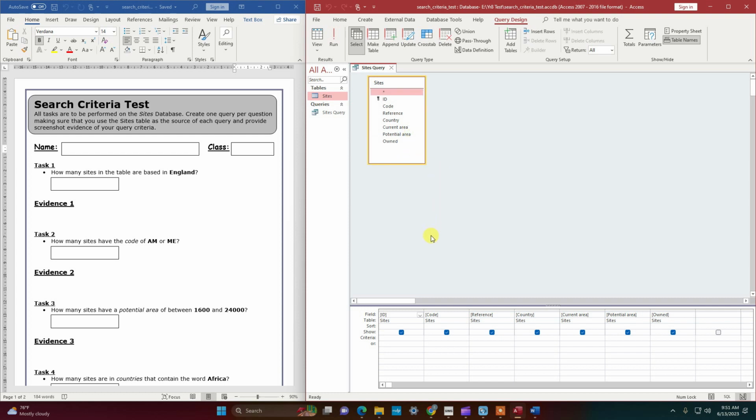Okay, so this is where you're going to enter all your search criteria. So let's start with the first one. The first one says how many sites in the table are based in England. So my search criteria here is England, and England is a country, so I need to go under the country field, under criteria, and put England. Please remember you must type it exactly the way it was given to you. Where there's a capital letter, put a capital letter. Where there's a small letter, put a small letter.